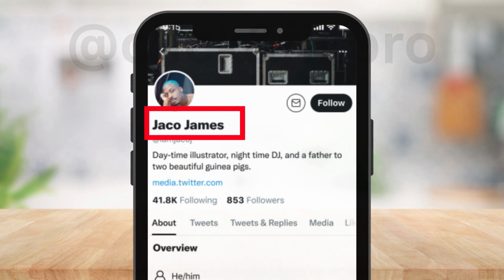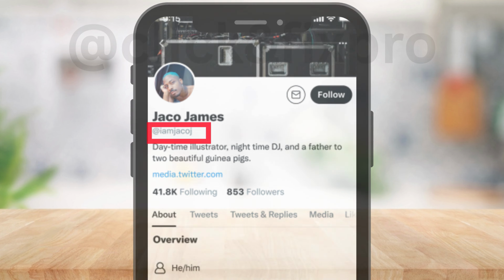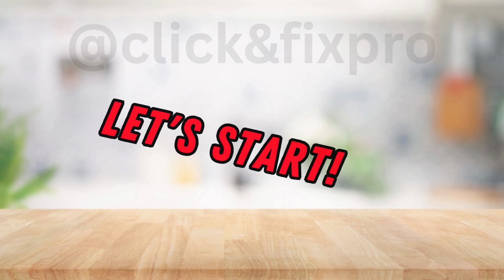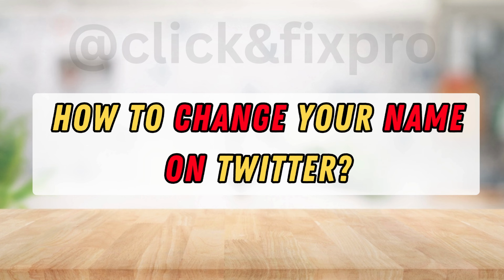Want to change your name or @username on Twitter? Here's how to do it in seconds, right from your phone. Let's start. How to change your name on Twitter.